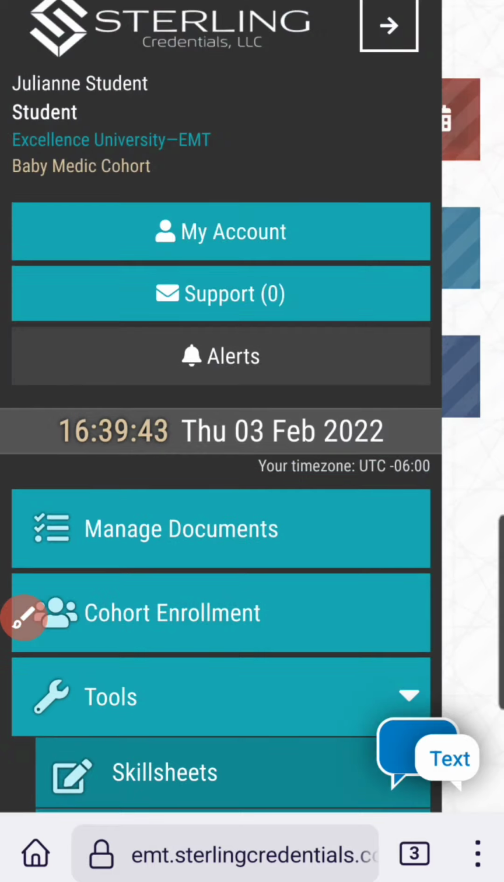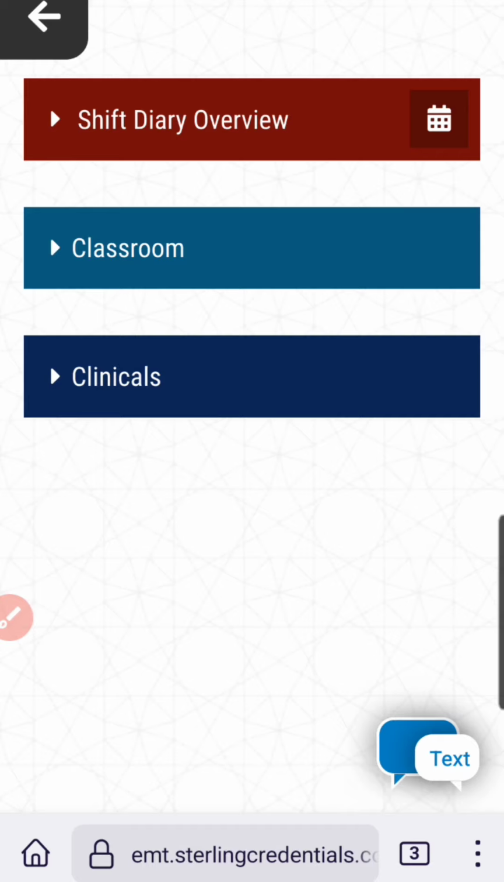All right. Once you collapse the toolbar, you have your main dashboard. There's three main activities here. The shift diary overview is essentially your scheduler. That's where shifts that are available for you to schedule for clinic or field or whatever kind of rotations will be present. Classroom is where you'll document your lab activities in terms of learning skills, practicing skills, testing out on skills. And finally, clinicals, it's really patient care reports, right? You can do practice reports, simulations, clinic, field, capstone, and I'll explain all those differences later.